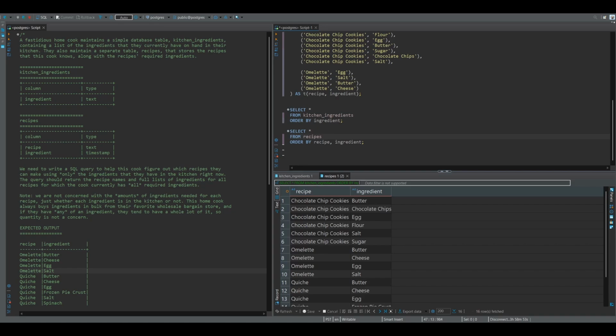The query should return the recipe names and full lists of ingredients for all recipes for which the cook currently has all required ingredients. And just a note here, we're not concerned with the amounts of ingredients needed for each recipe, just whether each ingredient is in the kitchen or not. This home cook always buys ingredients in bulk from their favorite wholesale bargain store, and if they have any of an ingredient, they tend to have a whole lot of it, so quantity is not a concern.